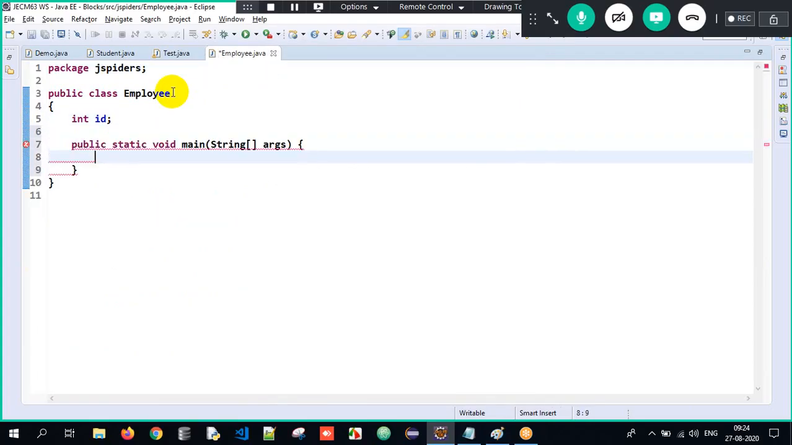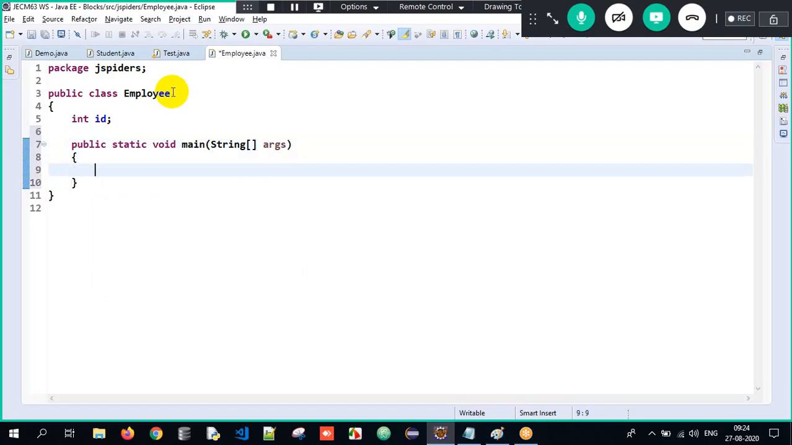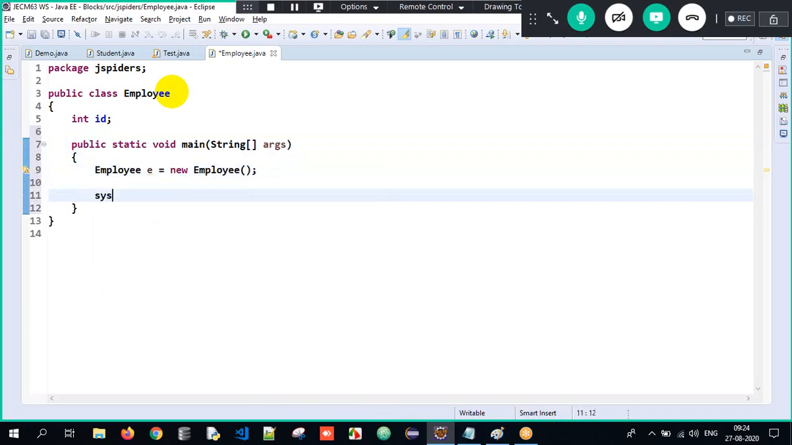Very good. Therefore, I will create an object because it's non-static. Non-static meaning the first thing that should come to your mind is, blindly create an object. Employee e = new Employee(). So here when I try to print the id, e.id, what should be the output?